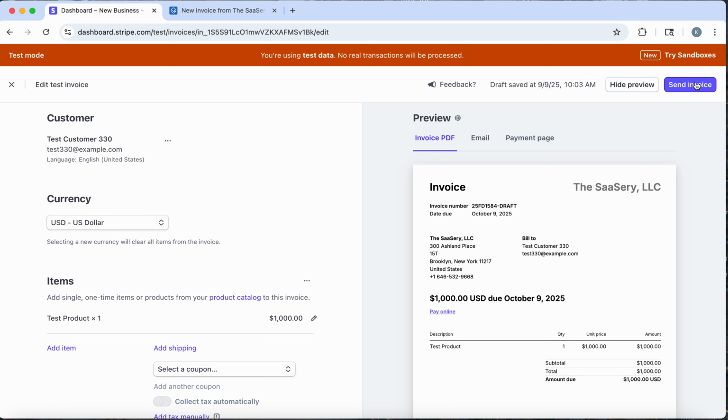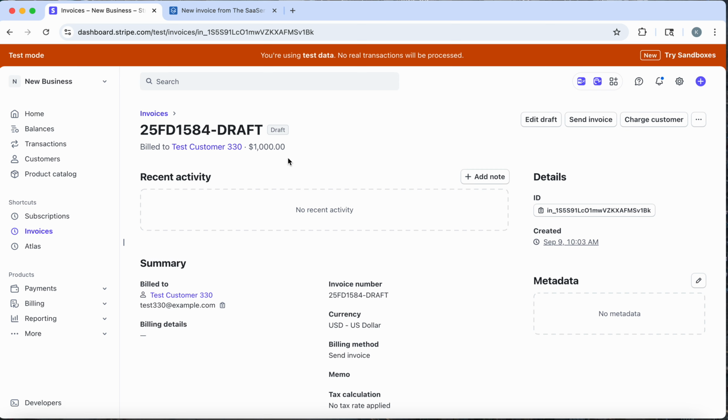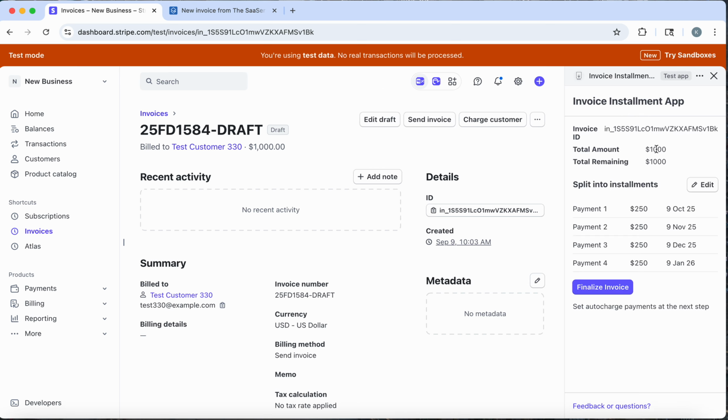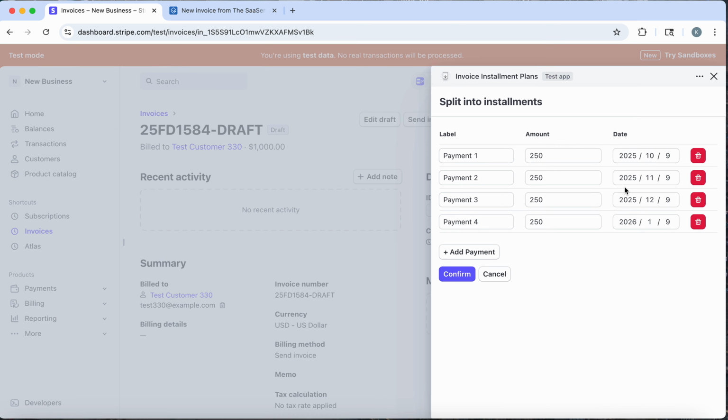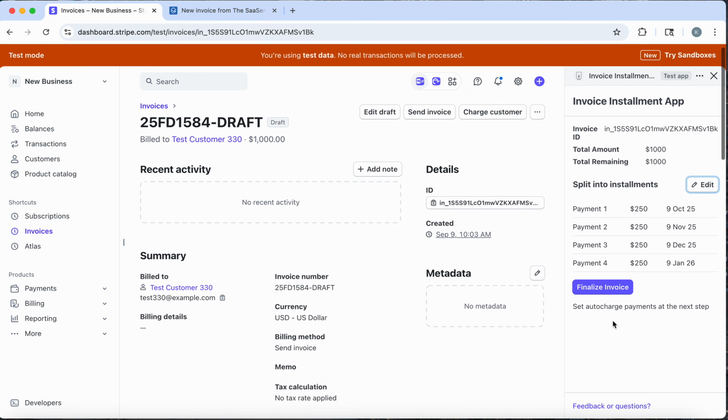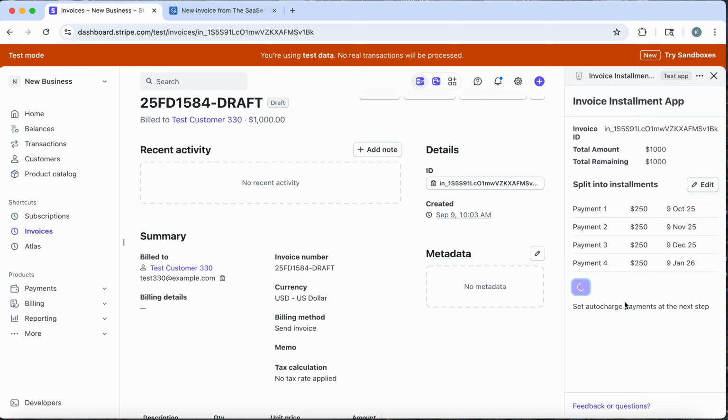Secondly, instead of sending the invoice at this stage, you exit out of the editor so that you're now in the draft for that particular invoice, and you can launch our app at this stage. Over here, the app will give you options for how you want to break this invoice up into smaller due dates, into smaller amounts due over different times. And when you're ready, you can go ahead and finalize the invoice.